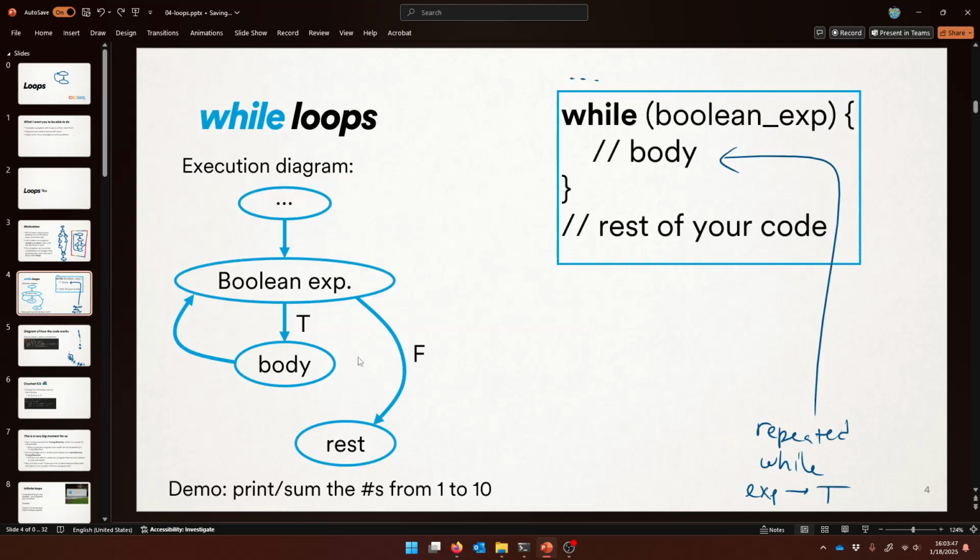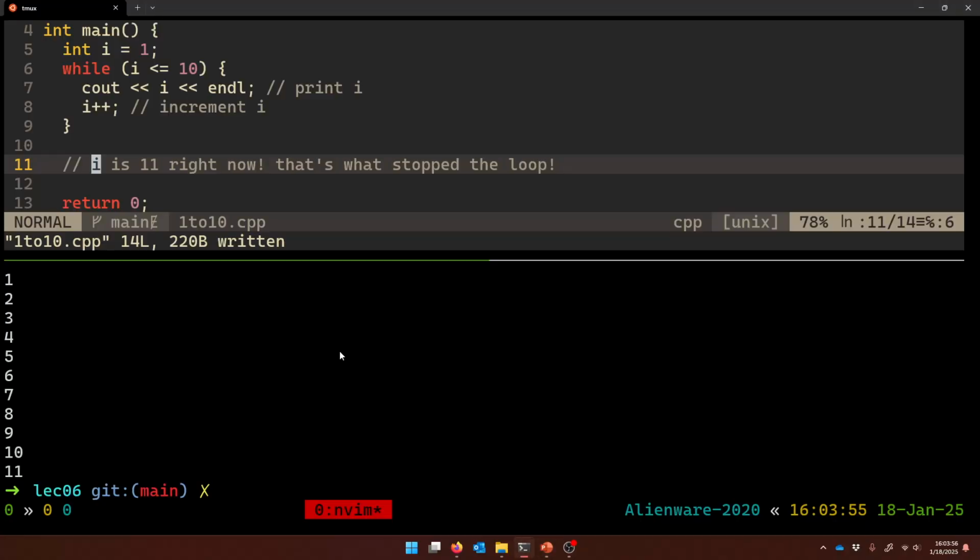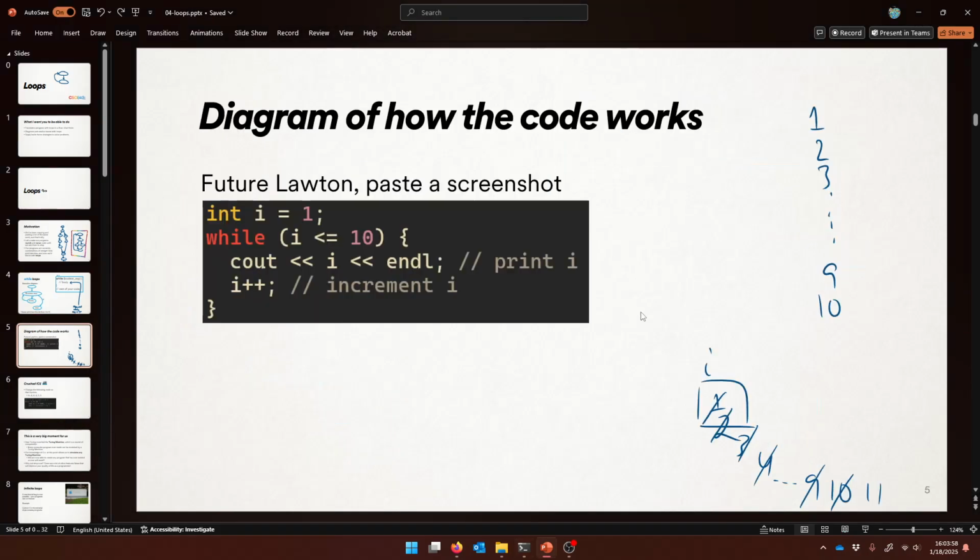Okay, so do yell at me if you have any questions about this stuff. But I hope you can kind of see how we might change this to, instead of printing a bunch of numbers from 1 to 10, add up all the numbers from 1 to 10. Because this I variable, what it was doing is it was taking on all the values from 1 to 10.